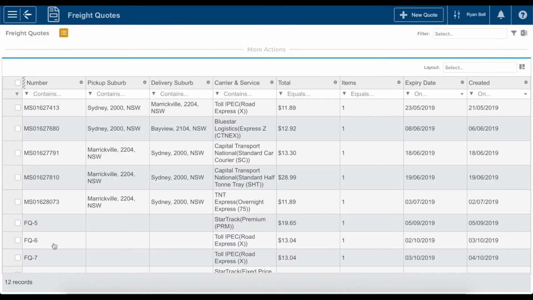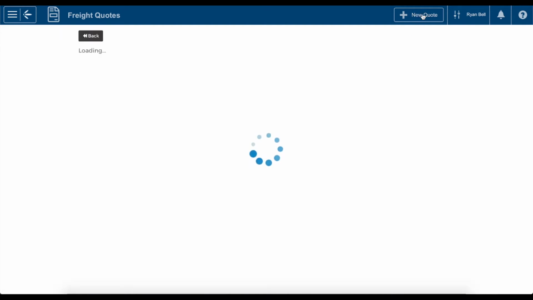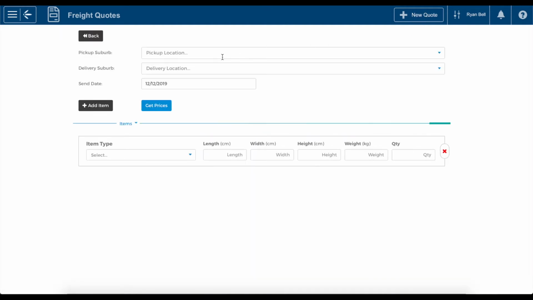You can also search for freight prices from within a general quote creation, so I'll take you through that at the end of the video. From the Freight Quotes module, simply hit this New Quote button up here on the right hand side. You'll then see this screen which prompts you for some details about the item or items being sent.